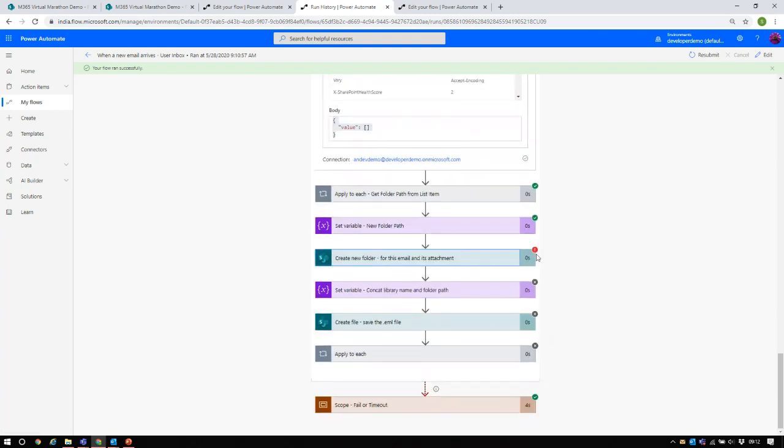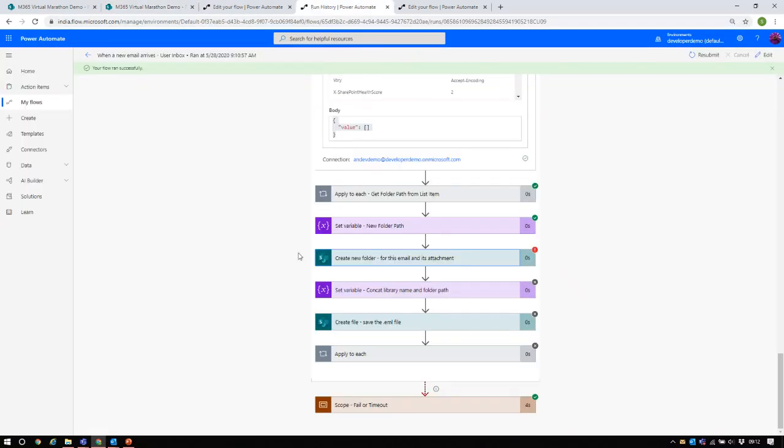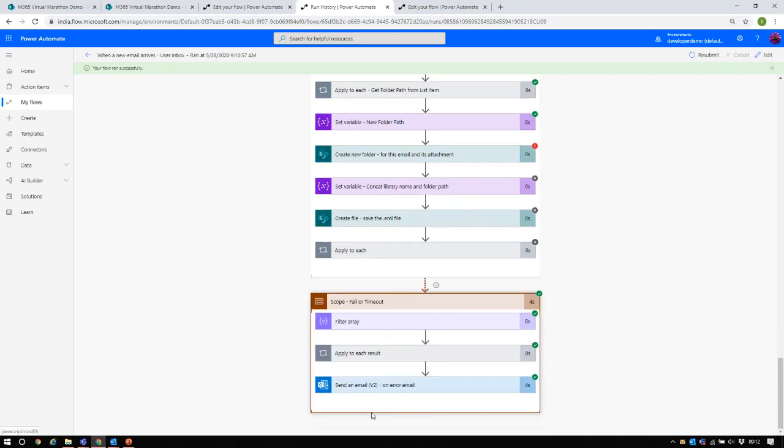So you can see the red action here, and the other actions are not being executed because the flow has resulted in an error while creating a new folder, because my flow did not know where the new folder needs to be created, in which library, because the library name was not provided by this list, as the email address from which I sent an email is not listed here. So my flow went ahead and executed this section.